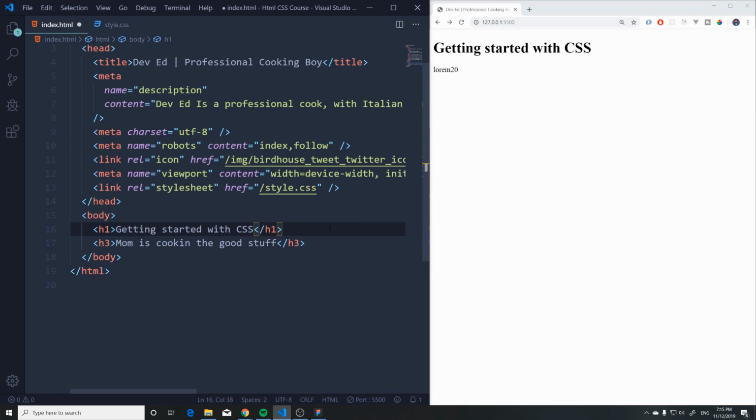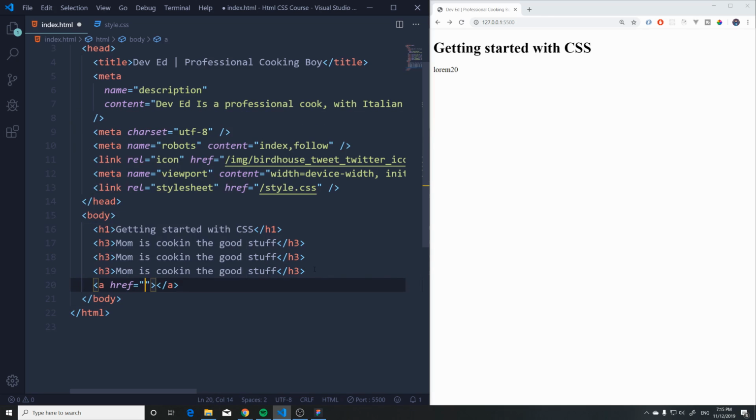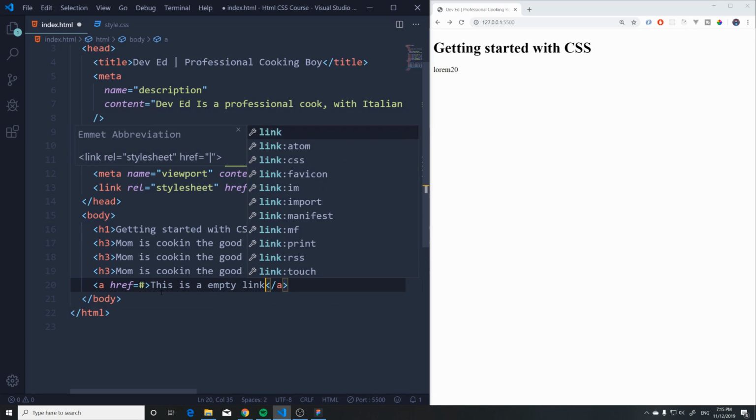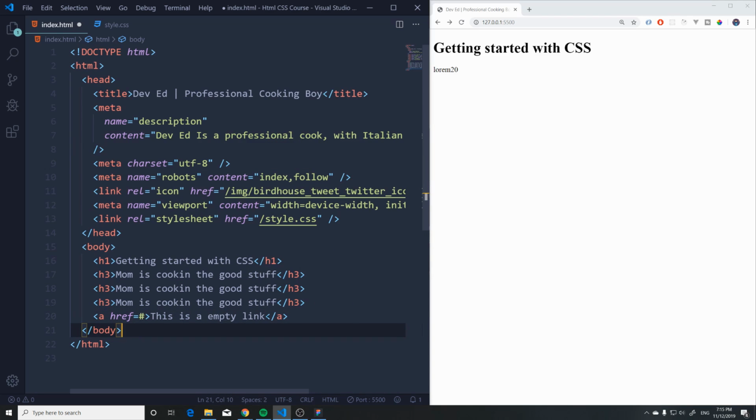And I also want to duplicate this a few times because I want to show you a few things. So we have this three more times, and let's also add maybe an anchor tag here. If I add this hashtag here, it just basically means that this link is not taking me anywhere. So here I'm just going to say, this is an empty link. Okay, I just want to have a few things here so we can start styling.